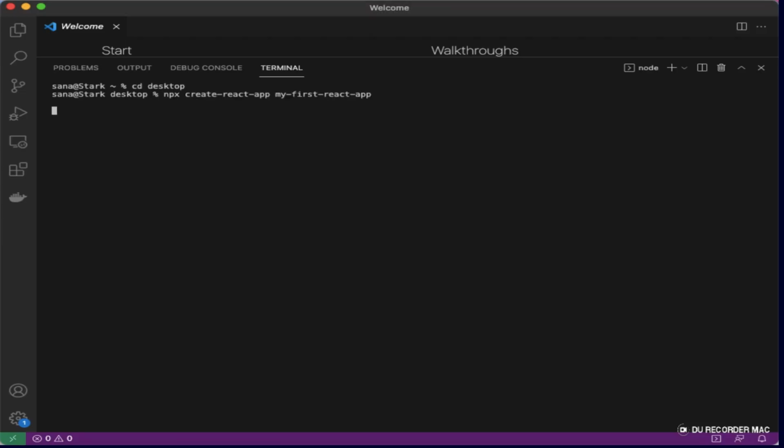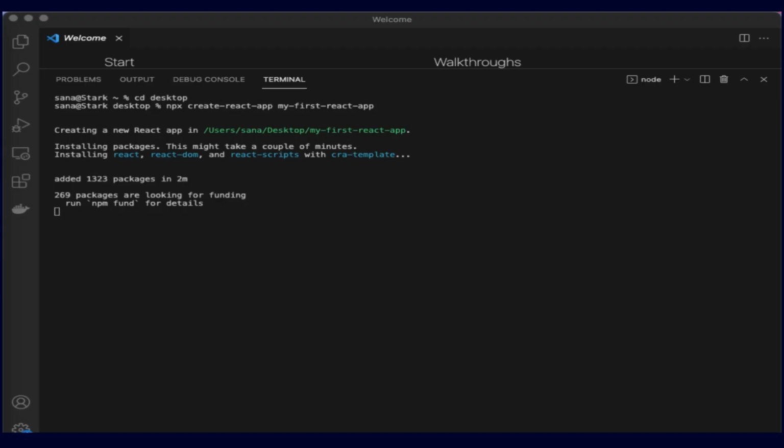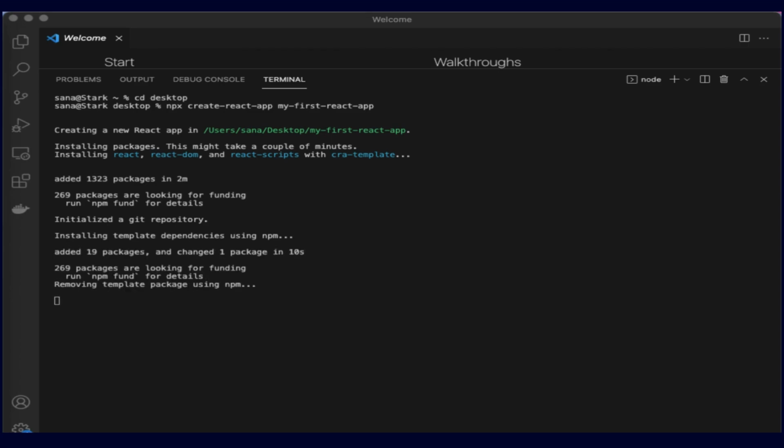Let's break that down. npx is the tool that runs packages from the npm registry without installing them globally. create-react-app is the package that sets up the React project. my-first-react-app is the name of your new project folder. Now press enter and wait.